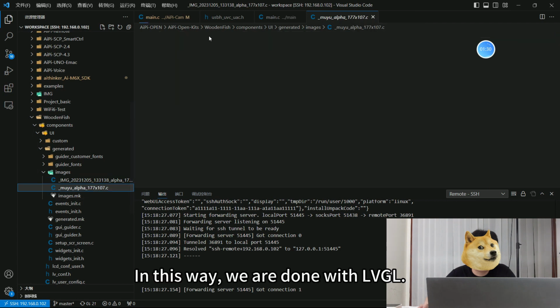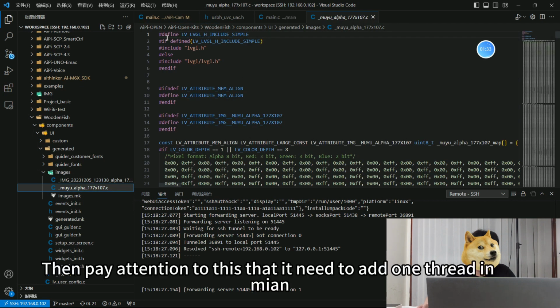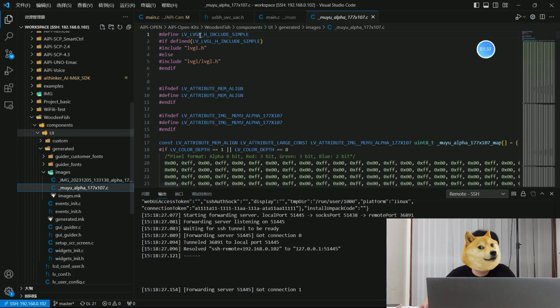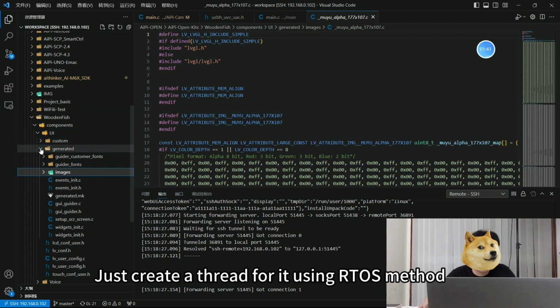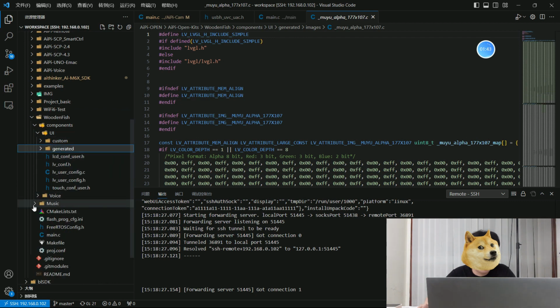In this way, we are done with LVGL. Then pay attention to this: you need to add one thread in Main. That is our LVGL refresh task. Just create a thread for it using our TOS method.